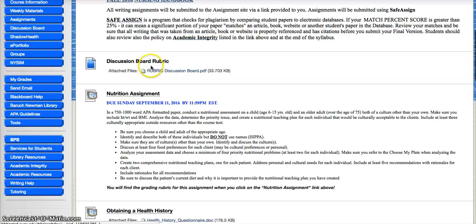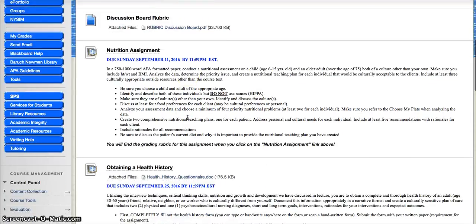You will then see a discussion board rubric, and we're going to go more into discussion board in a minute, but this is the discussion board rubric used for all courses at SPS in the nursing program. So make sure you download a copy of this, because when you post things on the discussion board, you want to get the highest points possible, obviously. And I definitely go by this, so it will give you the specifics in terms of the length of the posting, how many postings, when the postings should be done by, etc. And then you will see the different assignments.